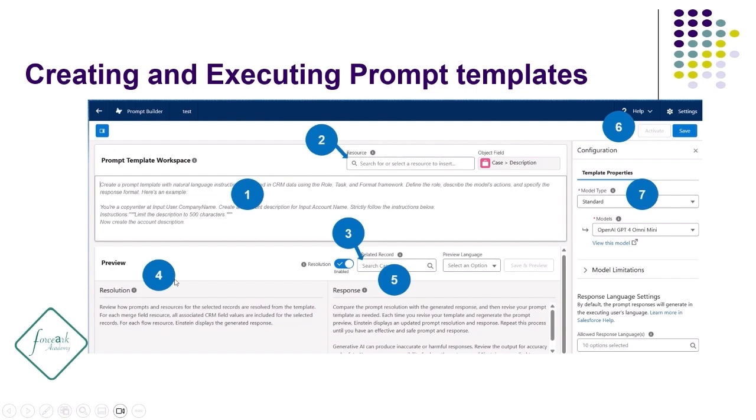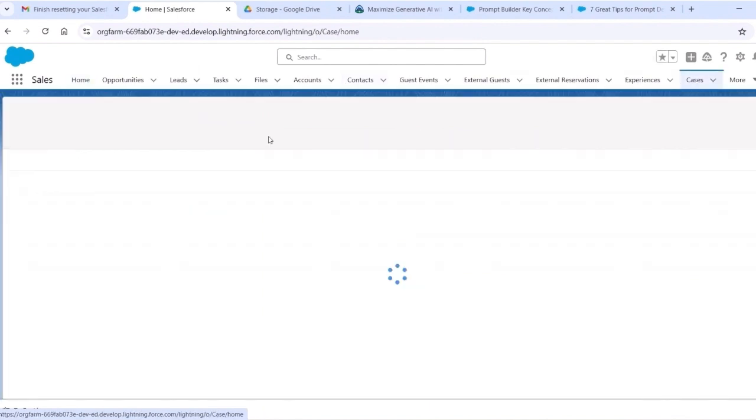Resolution shows how the prompt looks before it is sent to the LLM, that means after all the resources are added to our placeholders. Number 5 is the response. Once we check using this related record, number 5 shows what the response looks like. Here we can activate or deactivate the prompt. Then at number 7, we can choose which model should be used. Then we will look into a demo. So here we have this case.